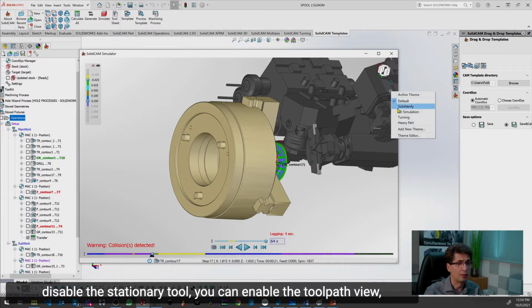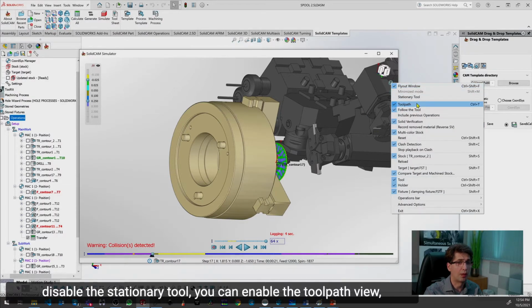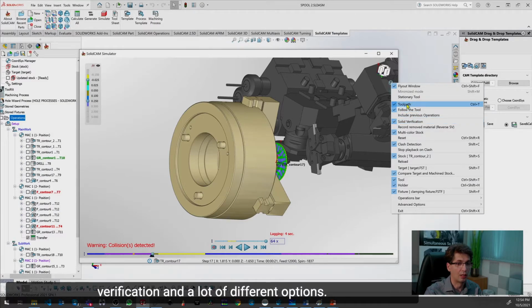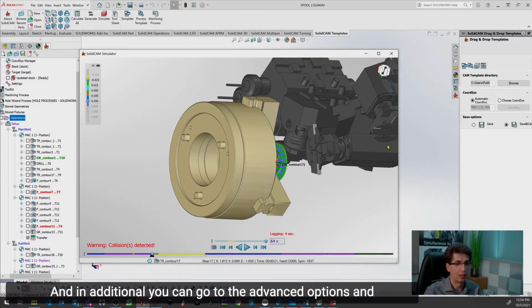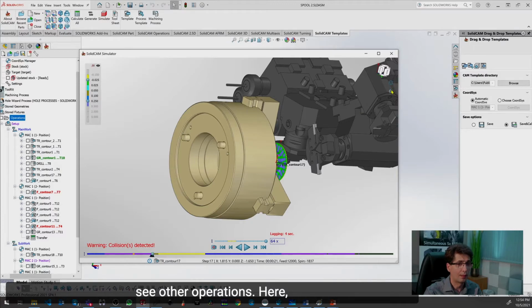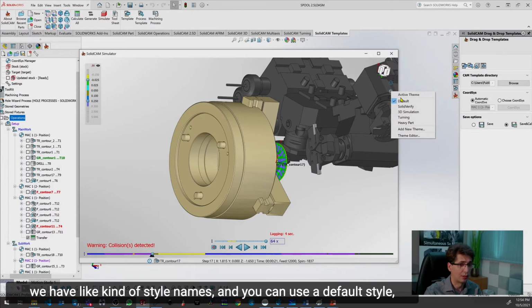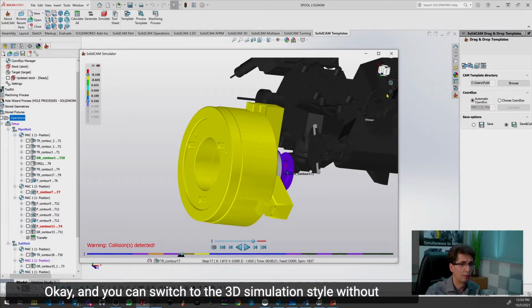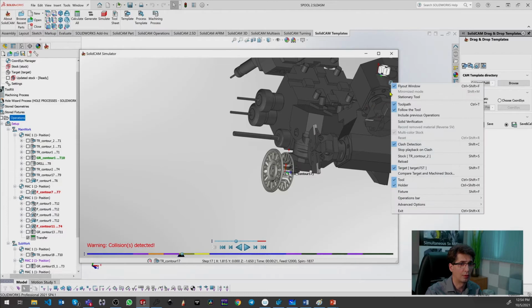You can enable the toolpath view, show the toolpath following the tool, enable or disable solid verification, and a lot of different options. And in addition, you can go to the advanced options, okay, and see other operations. Here we have kind of styles, VMs, and you can use a default style, you can switch to SolidWorks style, okay, and you can switch to the 3D simulation style without a fixture.